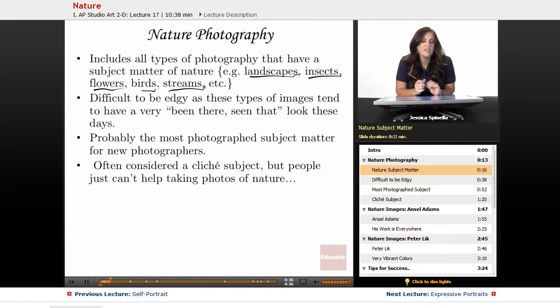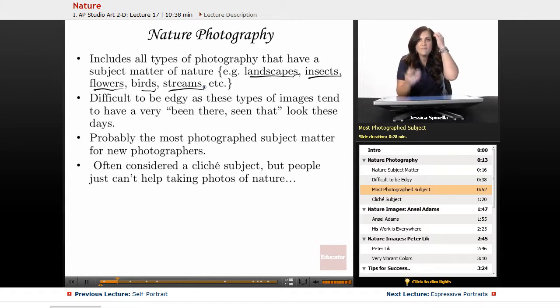It is a little bit difficult to be edgy, as these types of images tend to have a very been there, seen that look these days. If you've done any kind of photographic research, or you're looking at people's pictures, a lot of times people generally take photos of nature. It's probably the most photographed subject matter for new photographers. As soon as people get their brand new DSLR, they always go outside and take pictures of their garden, or pictures of birds or trees or things that they see outside.